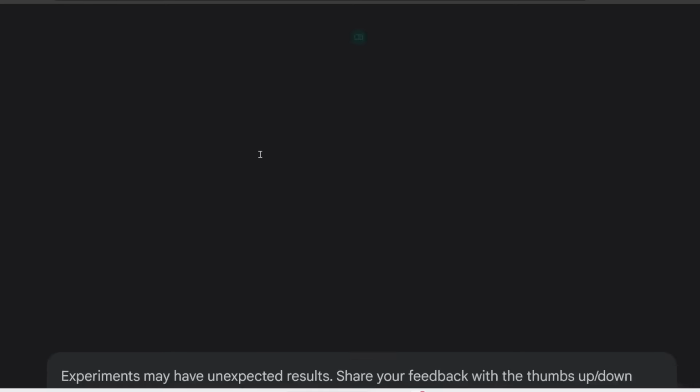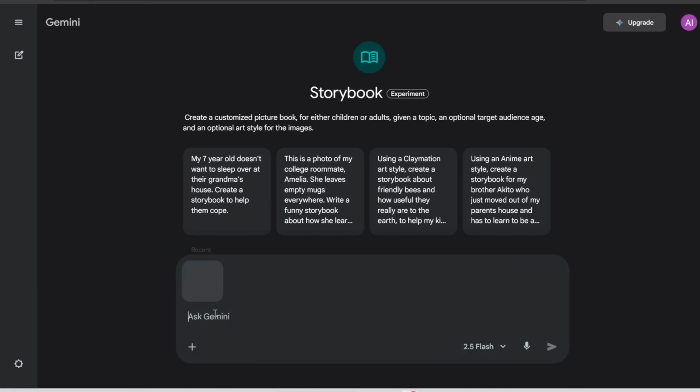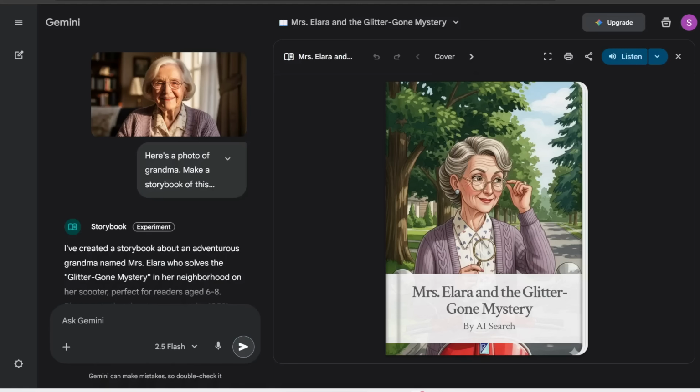So let's click on this and let's get it to generate a storybook. In fact, I'm going to upload a photo of grandma, and then for the prompt, let's write, "Here's a photo of grandma. Make a storybook of this adventurous grandma solving mysteries in her neighborhood while riding her scooter." Let's press generate. All right, and here is what we get. So here's like the book cover, and this does kind of look like this grandma, and she's on her scooter solving mysteries in the neighborhood.